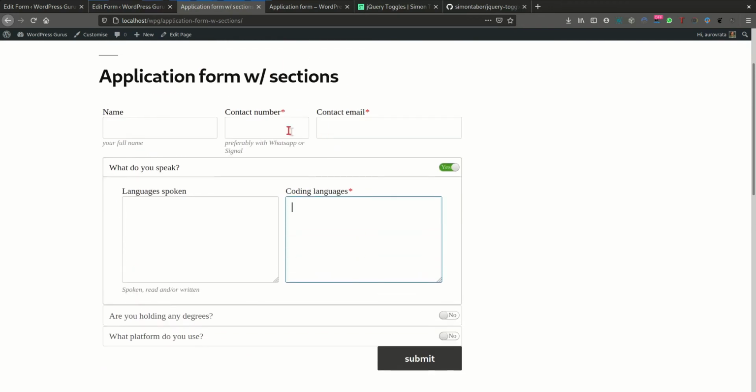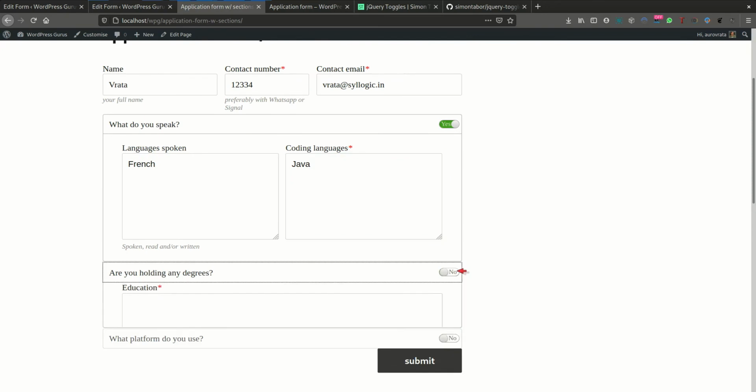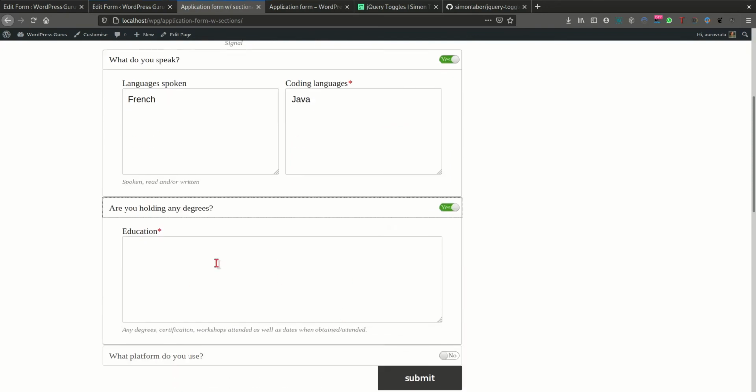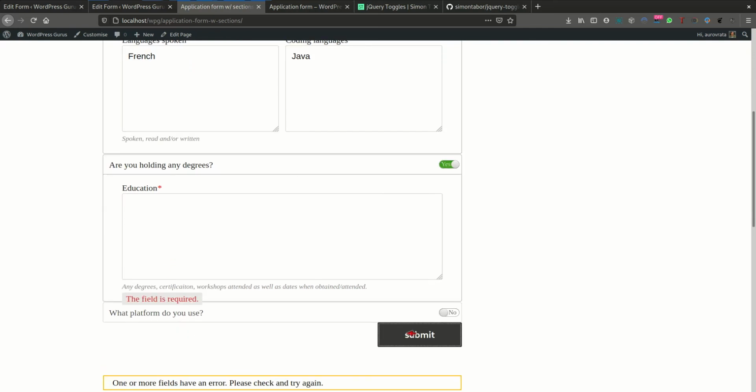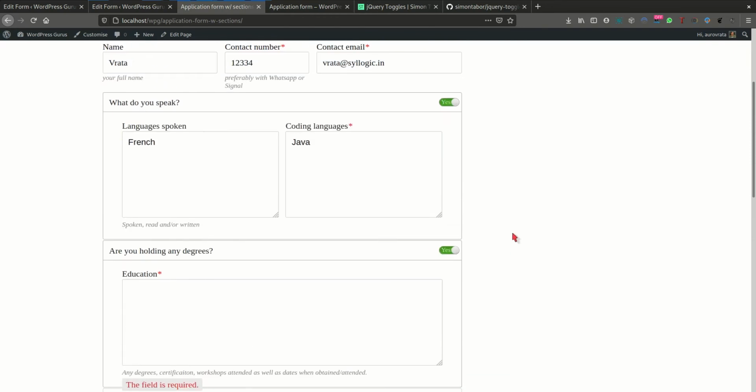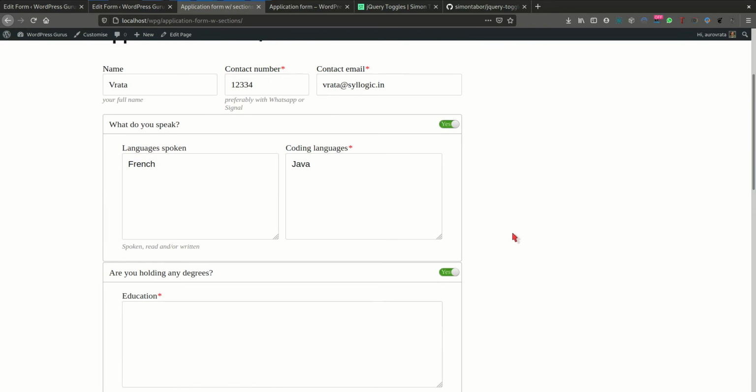So now, for example, if I was to again try and submit this form and fill in these fields and decide that I want to fill in this section about my education, but do not actually fill in this required field and try to submit it, now the form actually complains that this field is required. So toggle sections can be quite a powerful tool to try and add more diversity in the way you construct your forms and make certain fields optional.